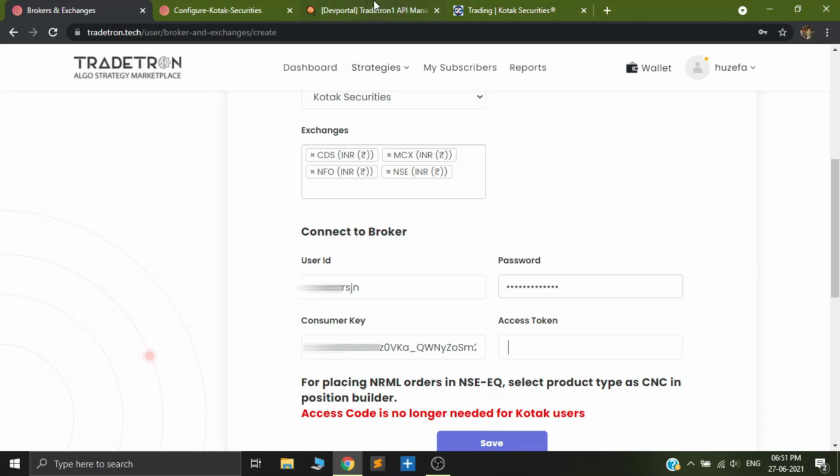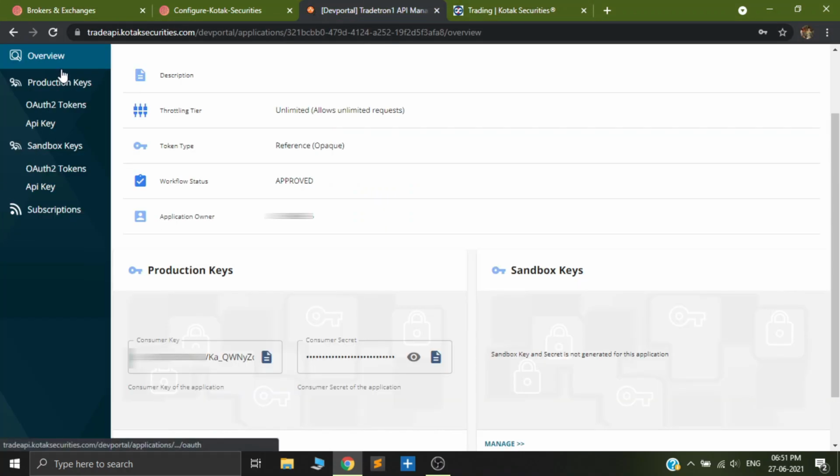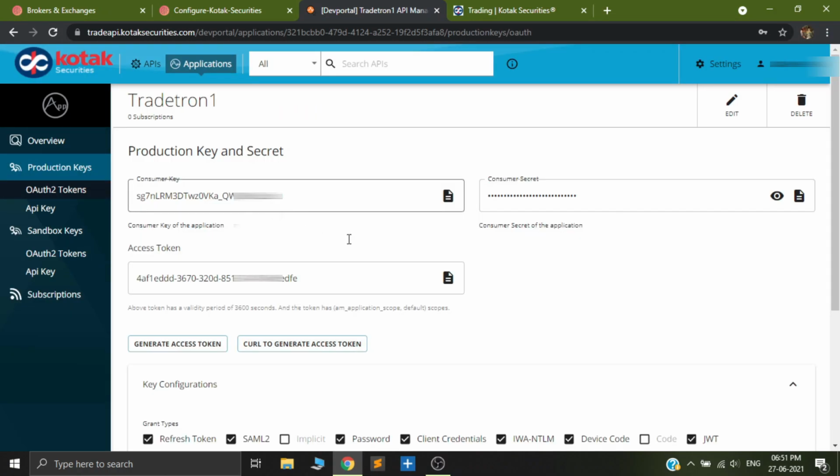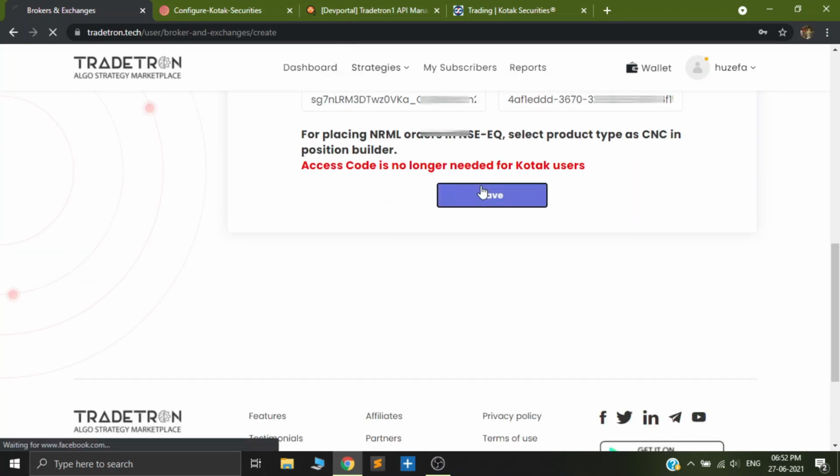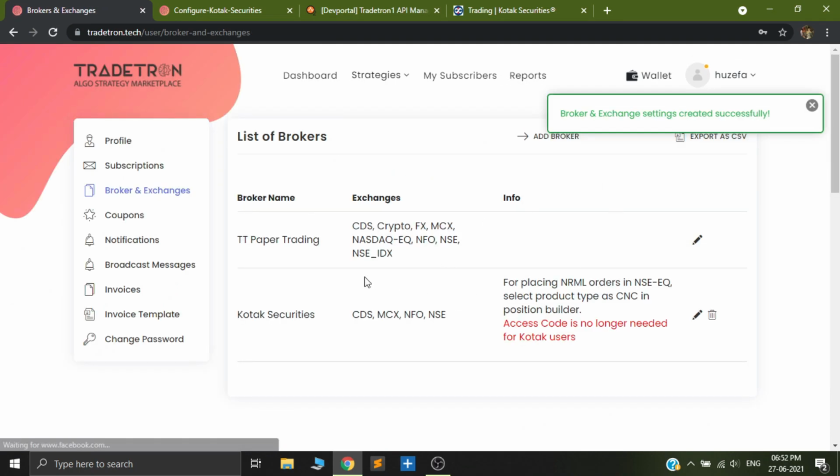For access token, you need to go back to the OAuth 2 tokens. And here you'll see access token. Just copy this access token, paste it here, and click on save. After doing this, you've virtually completed the setup for Kotak Securities. However, you yet need to test it before going live.